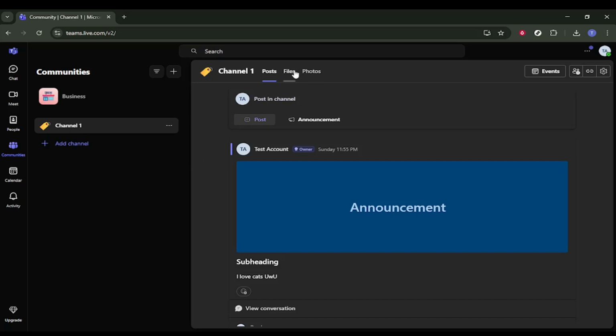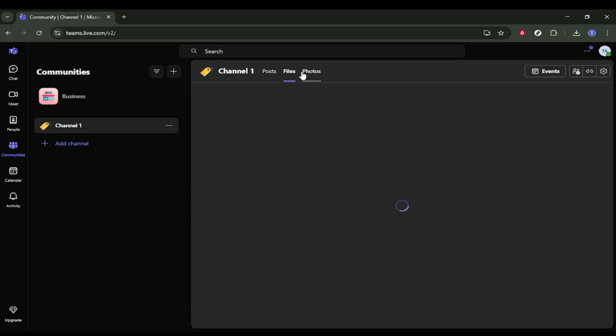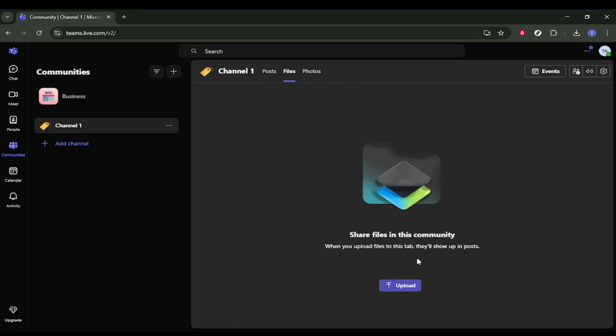Once you are in the channel, look for the message box at the bottom of the conversation. This is the area where you normally type a new message. Click inside that message area to make it active. When you click there, you should see the tools for creating a post, including options to add or upload content.